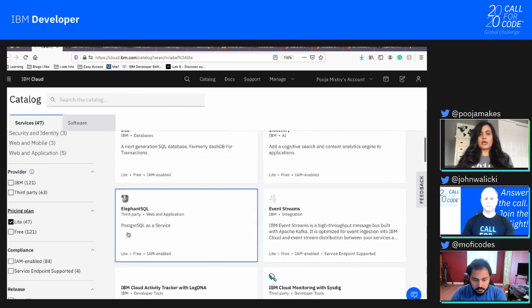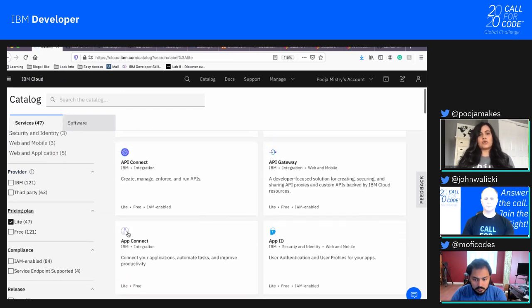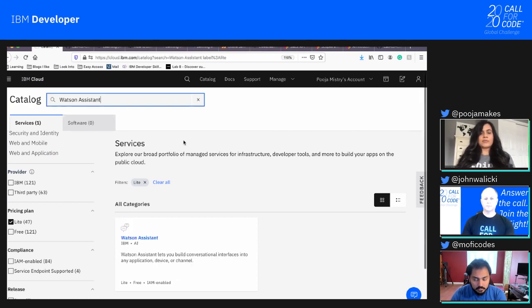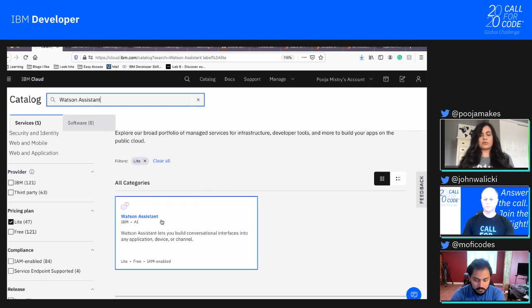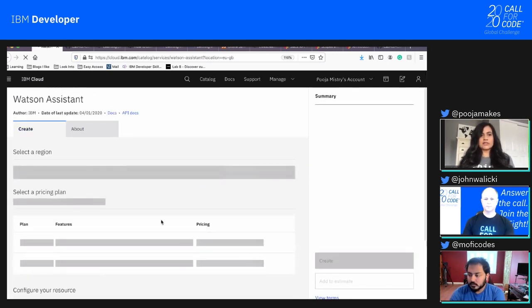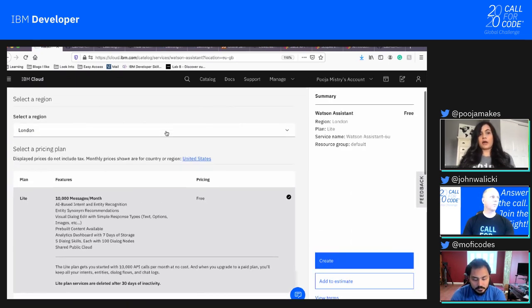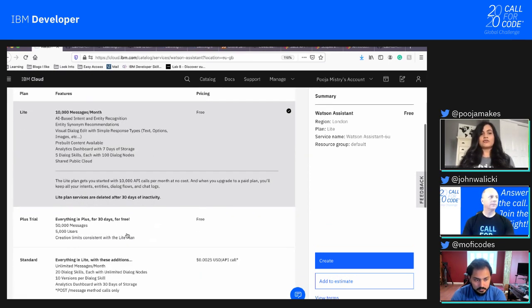Especially in this project, we used Watson Assistant. The best way to create a Watson Assistant service is just by searching Watson Assistant. When you create a Watson Assistant service, you'll get to this page where you can click on the service, and there's a couple of different options. Today I'm going to talk to you a little bit about the Lite account, and I'm also going to give you some insight on a Plus trial.